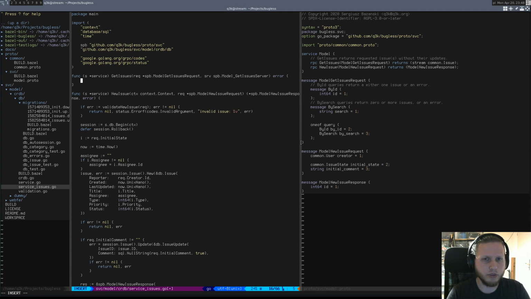So the first thing we're going to do, we are going to cheat and only implement returning by ID. And this is one of those things in gRPC that I always have to look up, because you'll see this has a oneof clause here, and it means that only one of these fields can be set, and I never remember the generated API for this. So we'll find this out in a second.